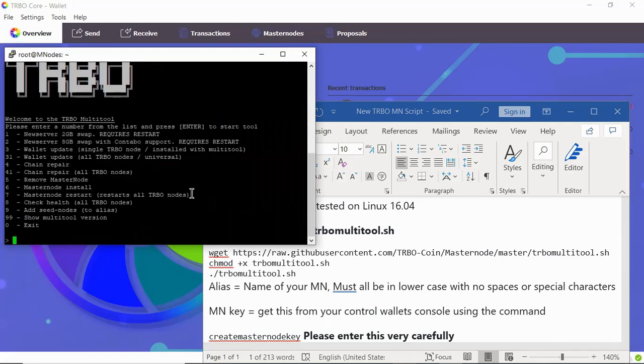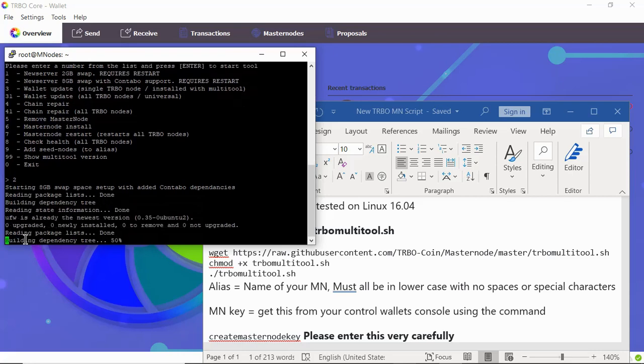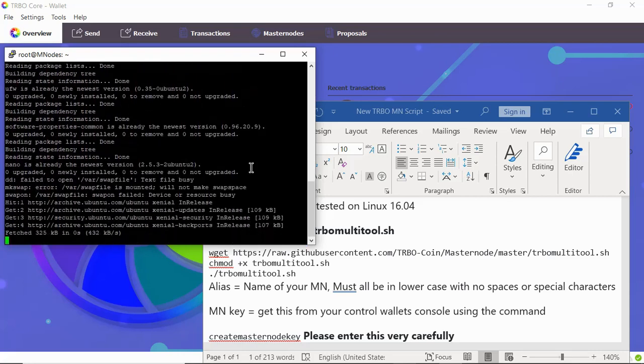Alright, so here we go. Right here is all the little commands for your setup. We need to set up that swap space. Now if you're using a Contabo server, there's a number 2 right here that you would use to set up that 8 GB swap space. But since we're not using that, we're going to go ahead and use number 1 and set up that swap space of 2 GB right here. So just go ahead down here, click 2, hit enter, and it's going to start setting up your swap space. We need to let that process right there, so give it some time.